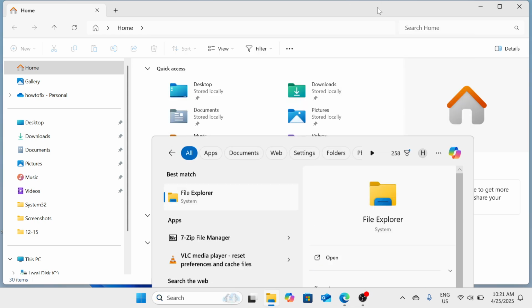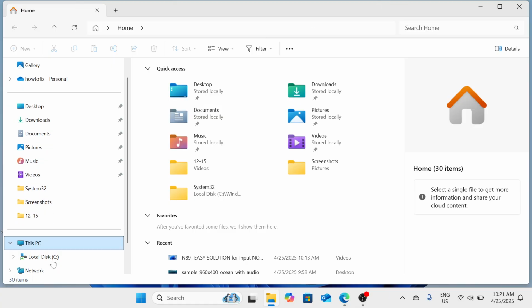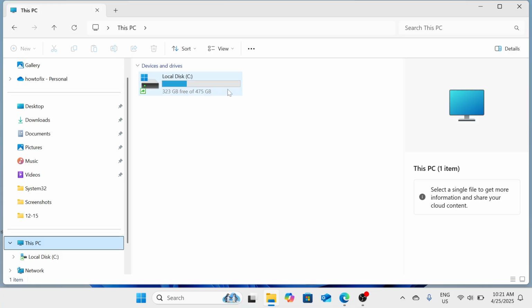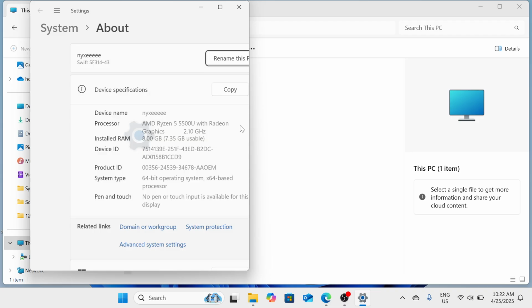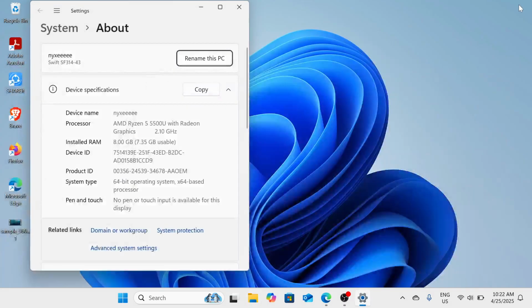So once you're in here, all you need to do is go to the This PC option here in the left pane, and once you click on that, you will get the devices and drives. Please right-click on the blank space there and then click on the Properties option. Once you do that, you will get this settings window coming up. Let me just close this one.